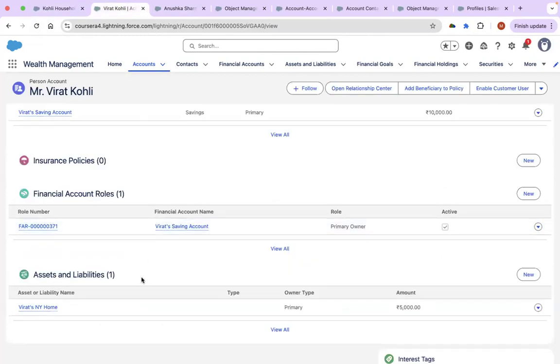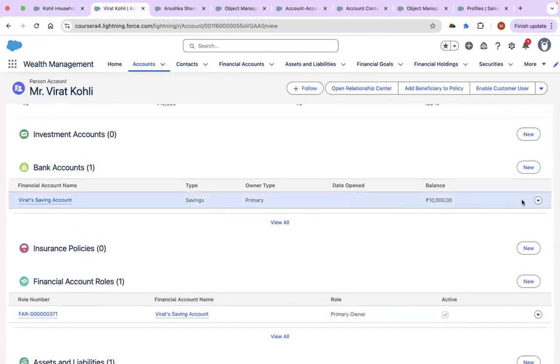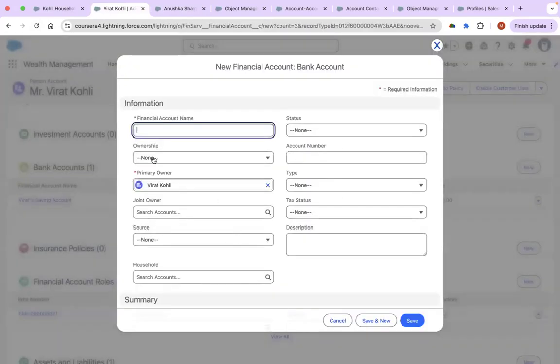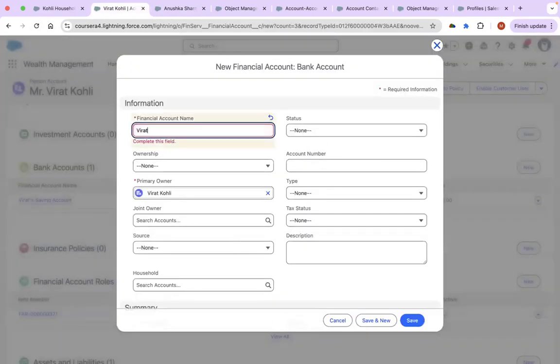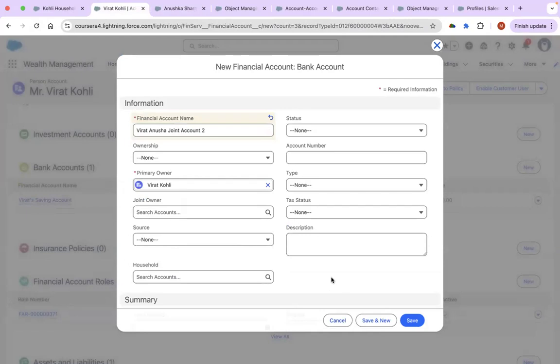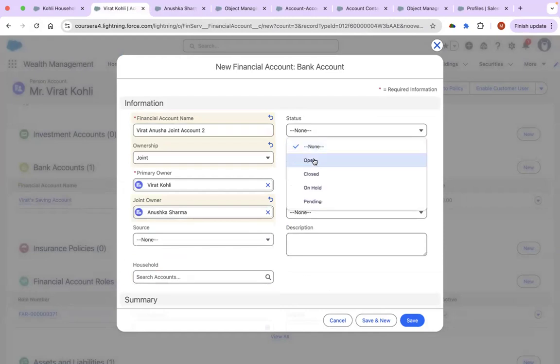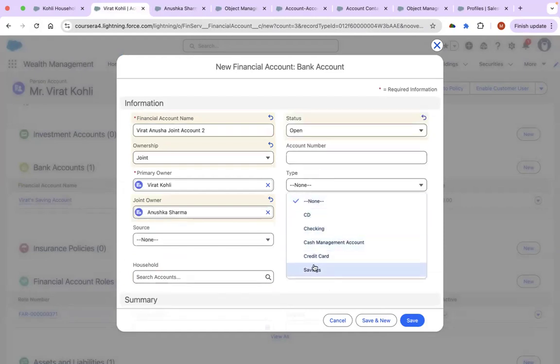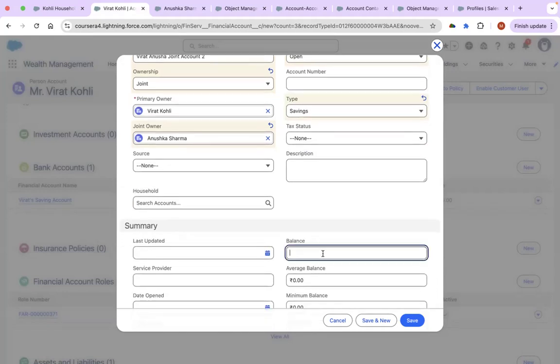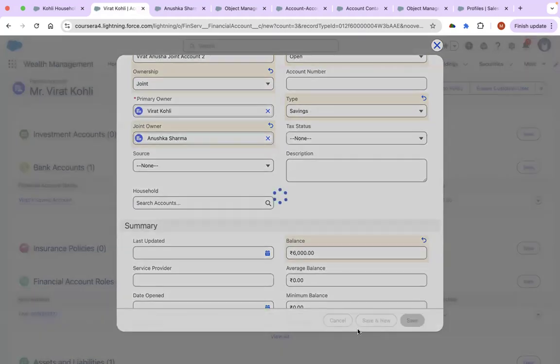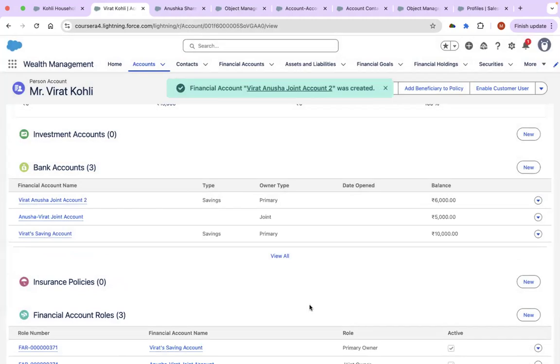Now, let's go to Virat Kohli and try to create a new joint account. Virat Anushka joint account 2. Okay. Ownership type is joint. Joint owner is Anushka, and status is open. Type is saving. Let's create it as 6,000. Save it. So now in the Virat Kohli, you can see 2 joint accounts.